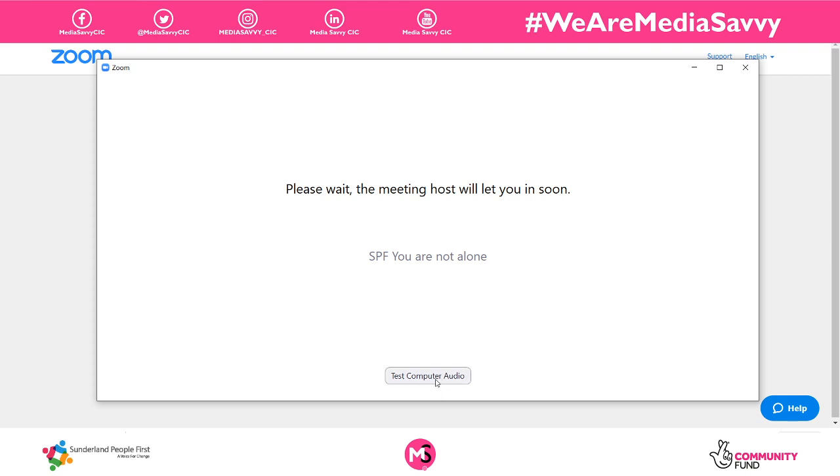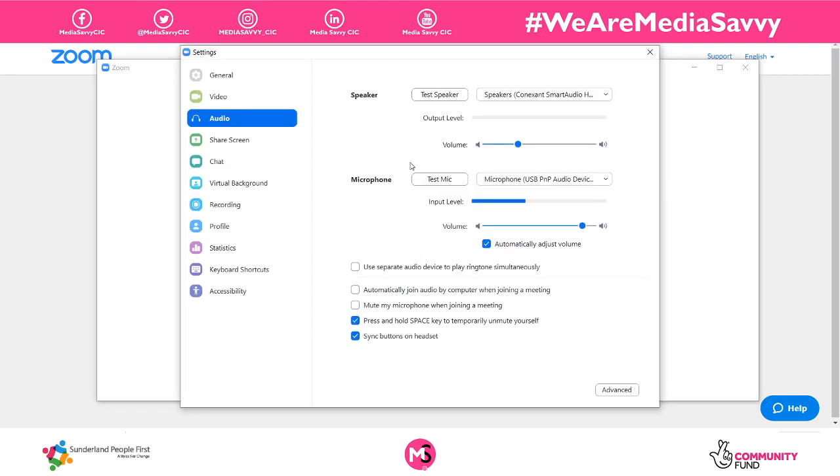In the meantime, I can test my audio in terms of seeing if my mic's working. So can you see, the microphone has got a little bar coming up when I'm talking. And to test the speakers, if I click test speakers, it'll play a little tune. Quite an awful tune, but a tune nonetheless. So I know I can hear that because I can hear it coming out. So I can just stop that, and I can see the mic's working.